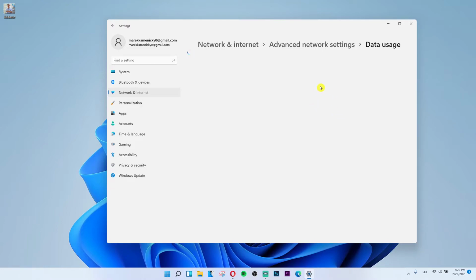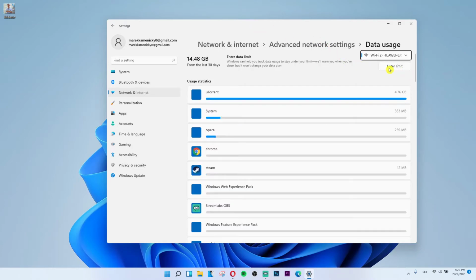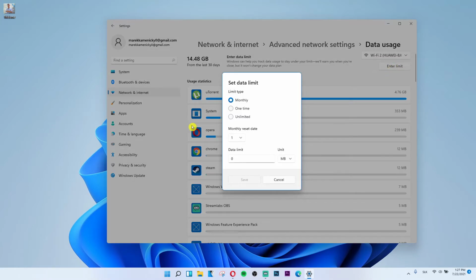And let's wait until it loads. And right here, you're going to have the enter limit. Okay, I'm going to have the uTorrent here. So you're going to click enter limit. And then you're going to have the limit data monthly, one time, or unlimited. And you choose what kind of limit, if you want unit of gigabytes, megabytes, completely up to you. So this is where you do it.